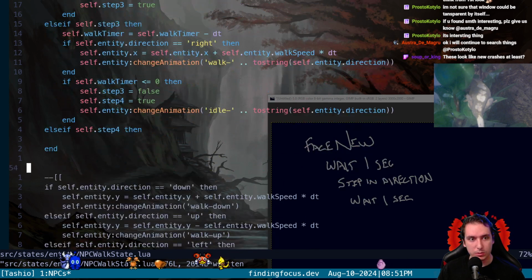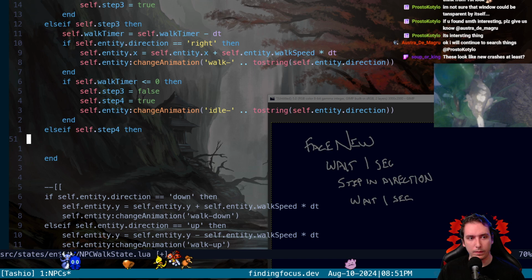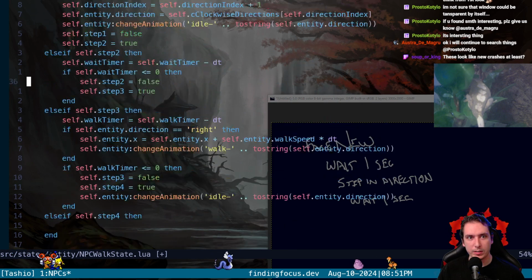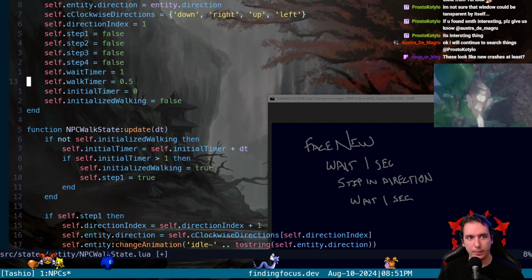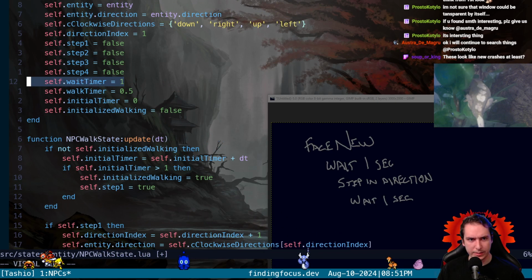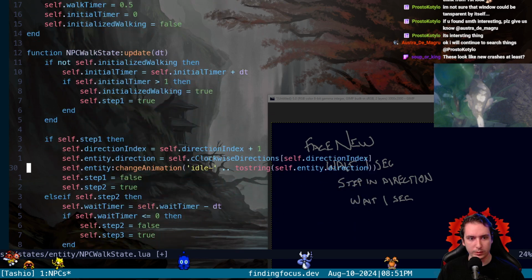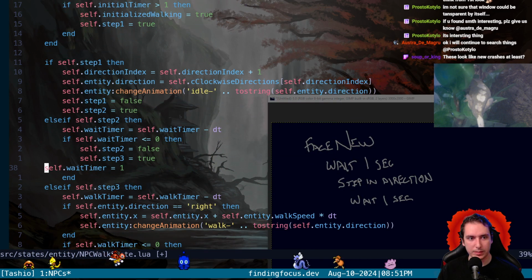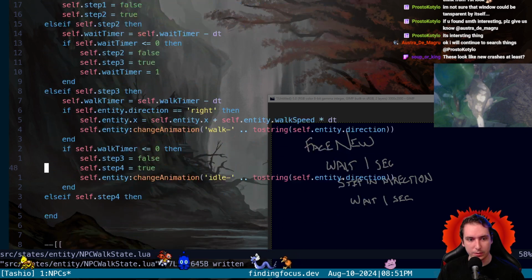So we do have to, if we're in step 4, we need to wait a second. So we're going to reinitialize. Oh, crap. Yeah, we need to reinitialize our wait timer to be 1. Once we're done with the wait timer, we need to reset it so that we can then do more logic with it.